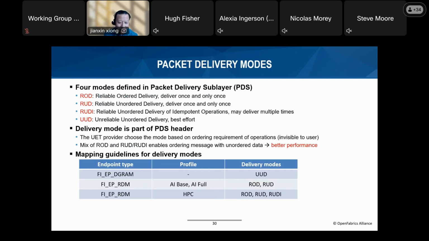Yeah, and for the delivery model, as I said, it has reliable ordered delivery: basically, a packet is delivered once and only once. Reliable unordered delivery is delivered once and only once, but there's no ordering requirement. The RUDI is basically unordered, reliable, but the packet can be delivered multiple times, so that the protocol implementation has freedom to do deduplication. They don't need to check for duplication.